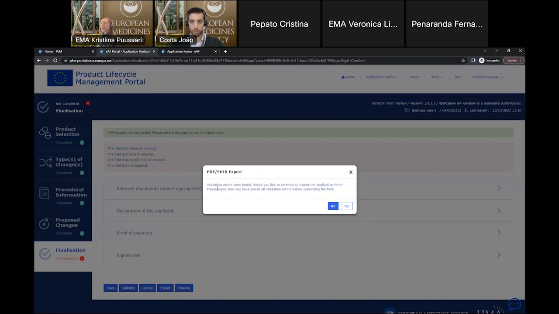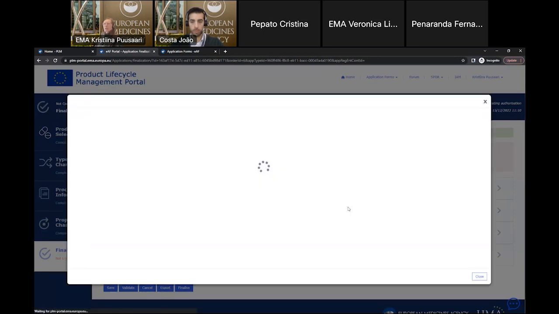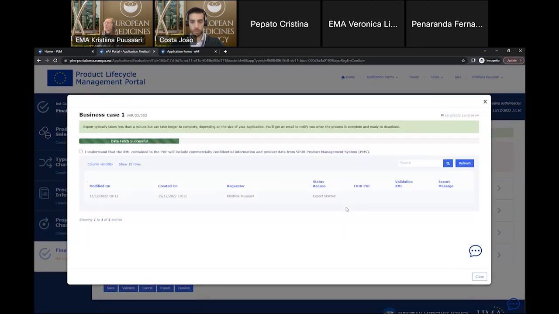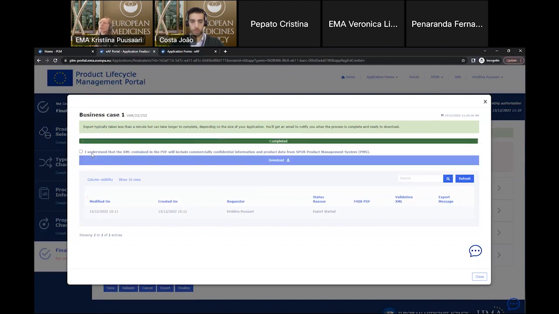So we simply say, would you like to continue to export? Yes, I would like to continue to export the form. Here we can see that the form is being exported. I need to tick this. This is very important. Please note that the XML that is contained in the PDF contains commercially confidential information about the product that has been selected here.